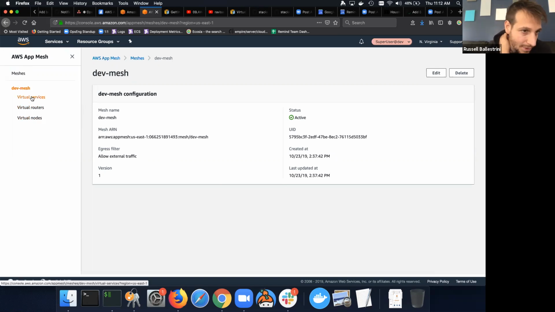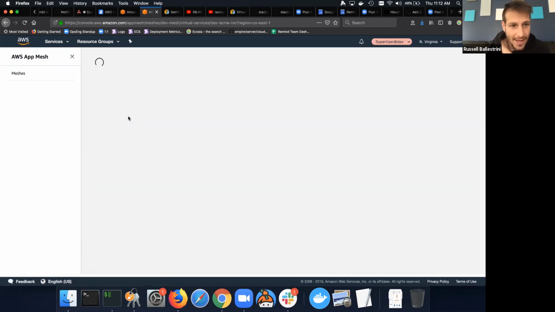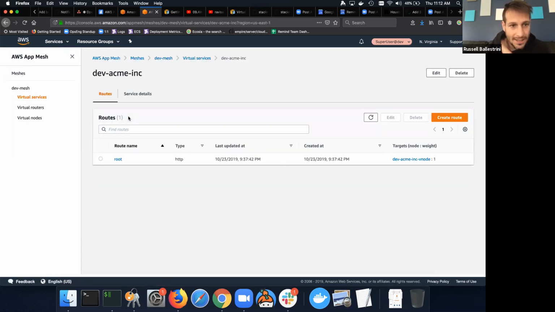But essentially you have virtual services, virtual routers, and virtual nodes. Each of our R101 apps will have a virtual service. So I created an Acme Inc. service. And then if you click into that, each service has a router and routes.